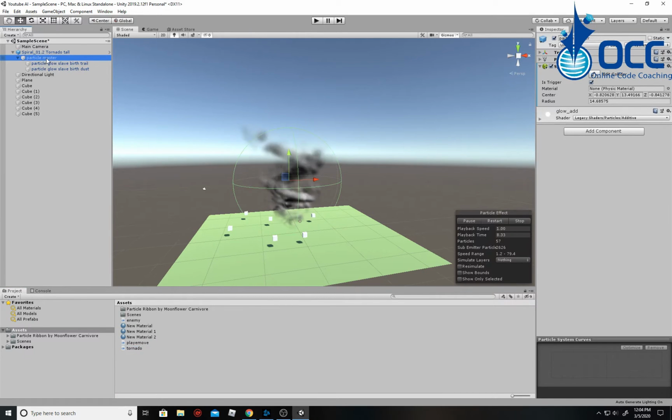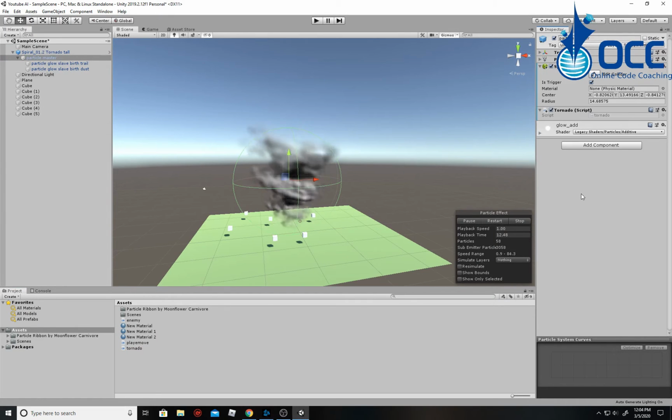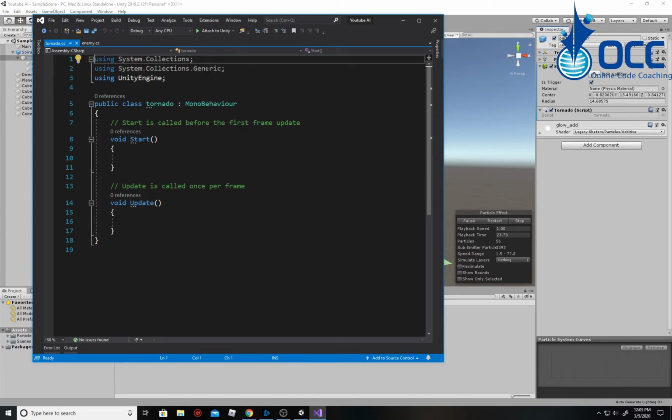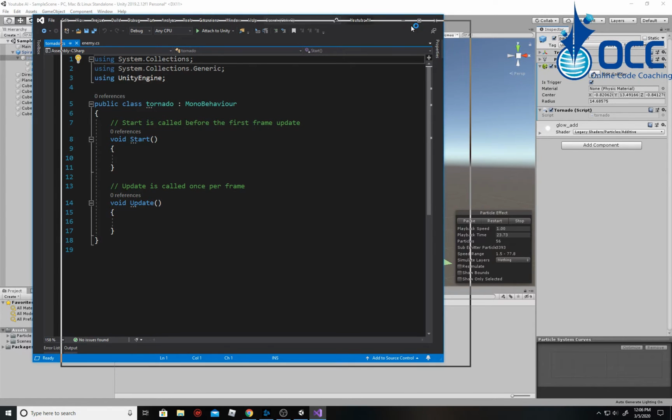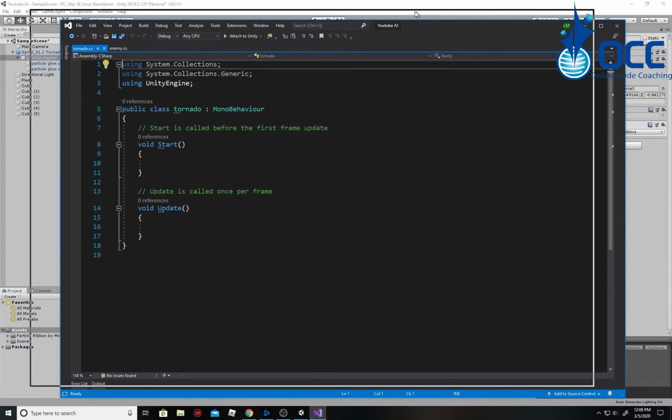So click on this object here. Particle master is what it's called. And drag and drop in this empty space to put the tornado script on this object. So here's a cool thing, we can then open the script up. And here we are. The script has opened up for me. I'm going to make it a little bit bigger here so we can see it.